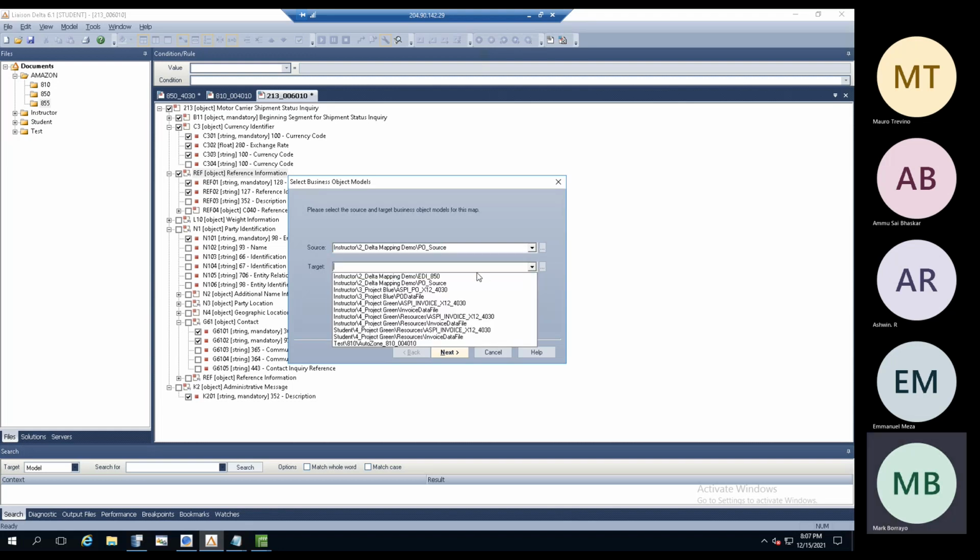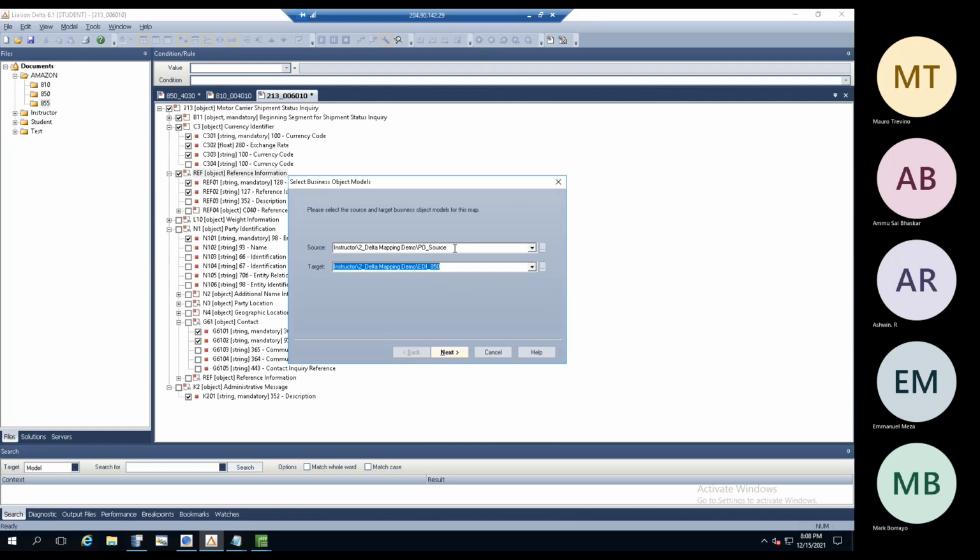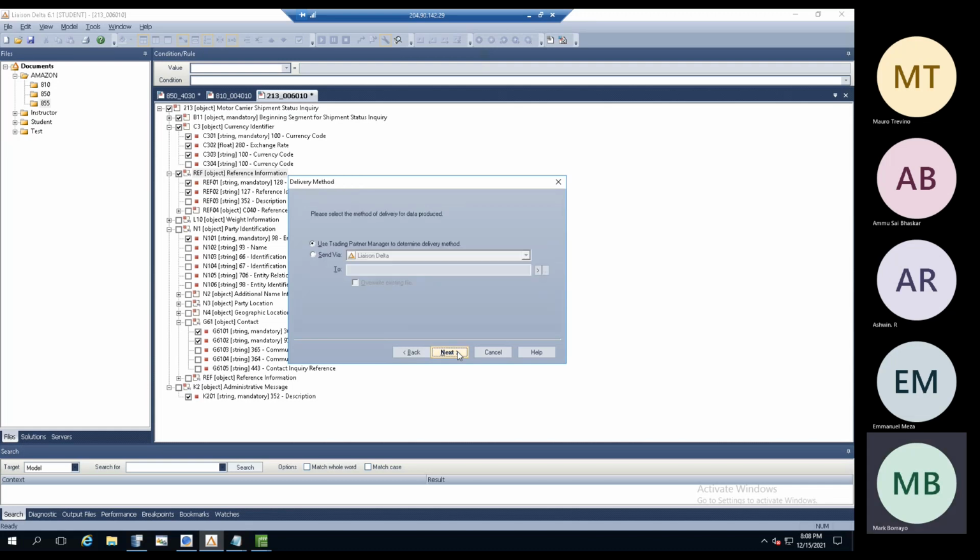And then I'm going to go back for my target in the dropdown, instructor to Delta Mapping Demo, this time EDI 850. So I'm going to start with data file and create X12. I can also use these buttons out here and go find them if they're not inside the structure, but they're more likely than not going to be here. I'm going to go to next.